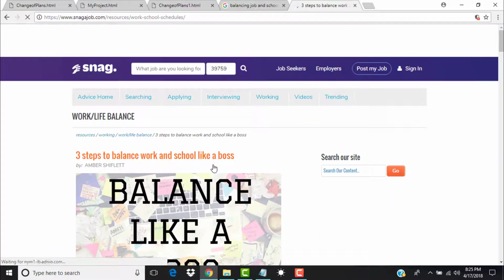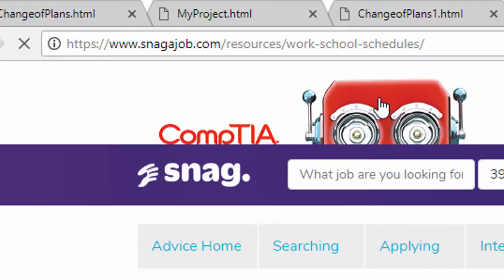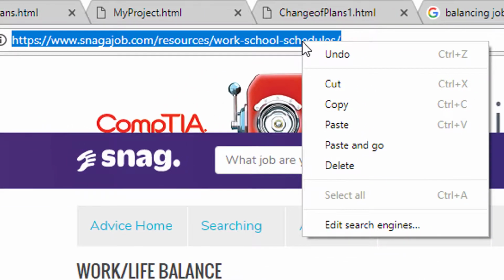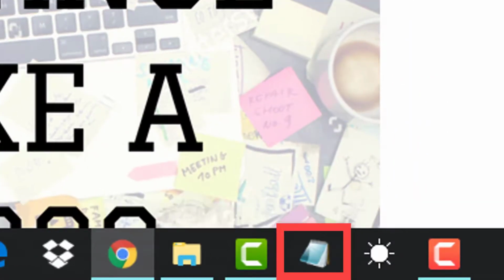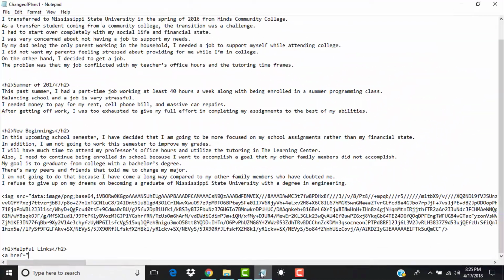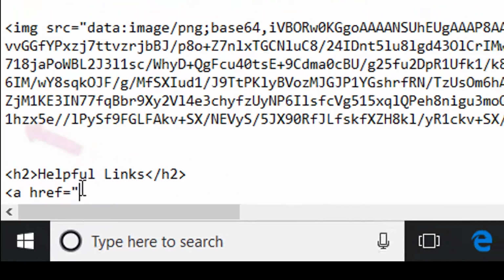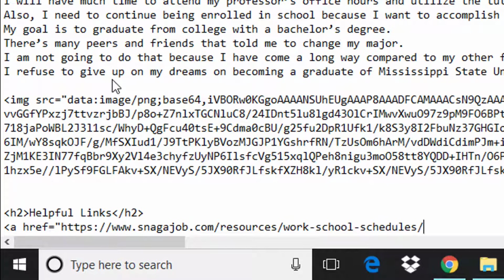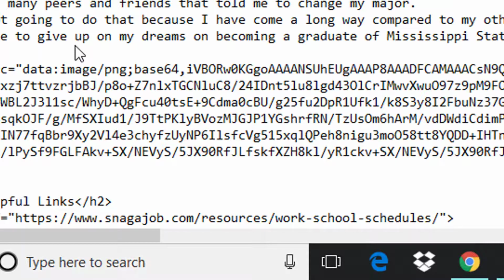Go to the web address bar. Click once inside the web address bar. Right click. Choose copy. Navigate back to Notepad. Right click after the quotation mark. Choose paste. Put a quotation mark after the web address. Close bracket.